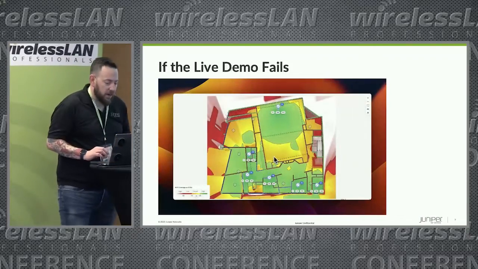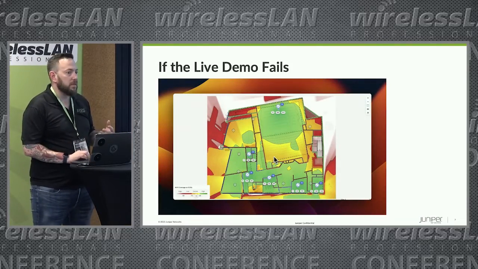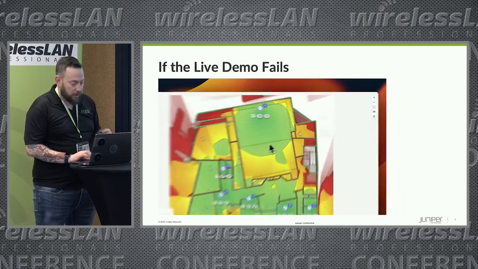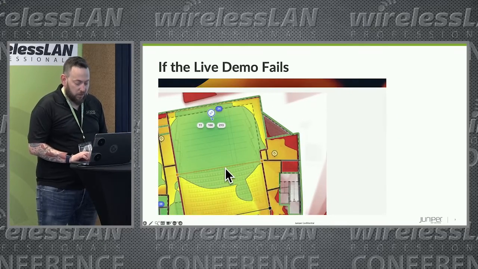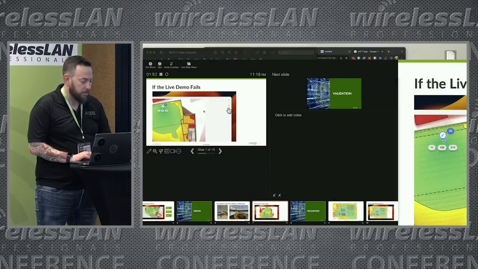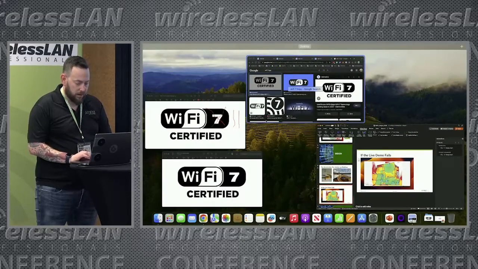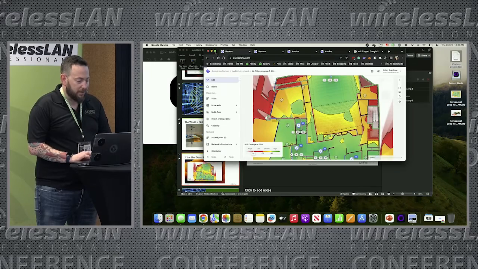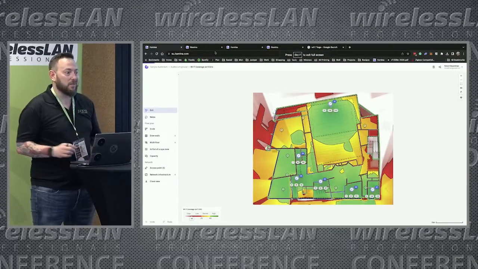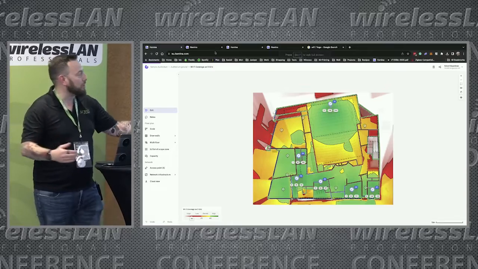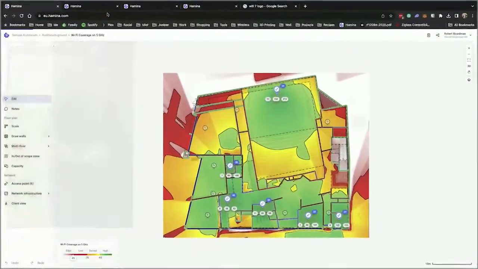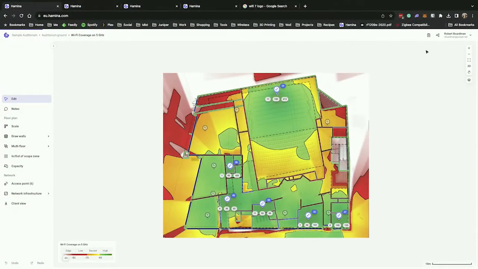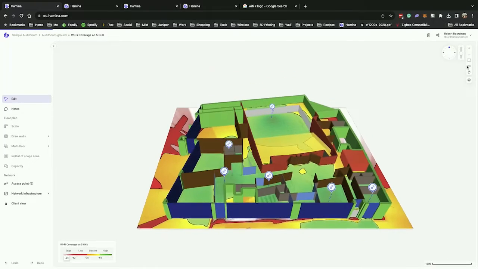I'm a big fan of not doing things, that's if the live demo fails. I want to do it in real life. Anything I do today is not design advice, it's for the effort of showing you how things work. So we see this. This is a nice auditorium, correct? Let's take a look at this, and I like to walk around.